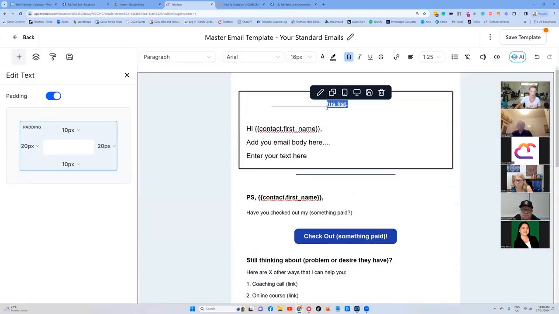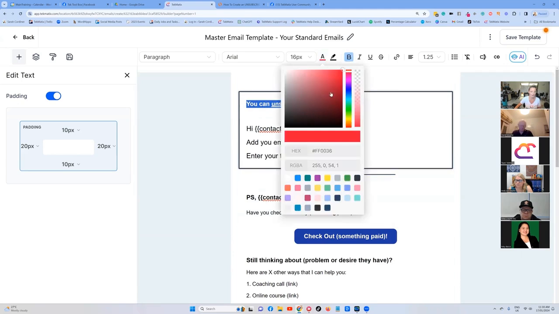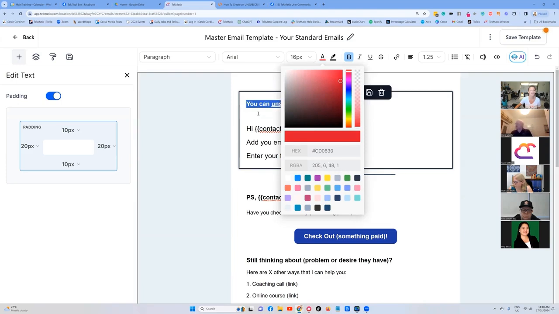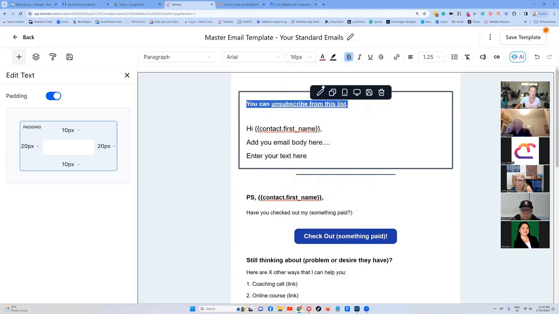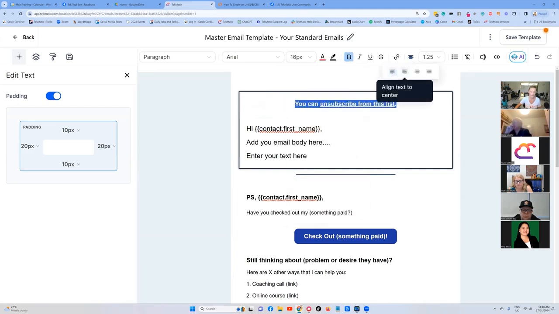Now, obviously it's white. Remember, it's white. So if you go like, where's it gone? Where's it gone? Highlight, because it was white down below. Change it. I change mine to red. If any of you see my emails lately, you'll see that I've actually been making mine bright red. Okay, you can unsubscribe from this list here, change it to centered.